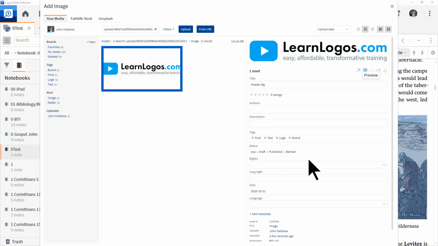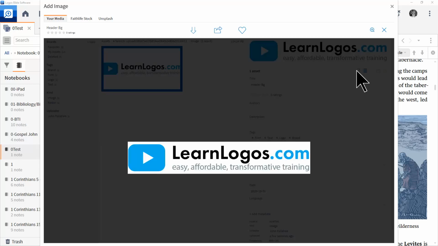Now at the right, Logos has provided the means by which you can tag and add additional data about your image. And you can take advantage of all that information there. Now at the top right, there's some additional icons. Let's go ahead and click the first one, which is the Preview button. And here is a preview of our image. At the top right, go ahead and click the X to close our preview window.